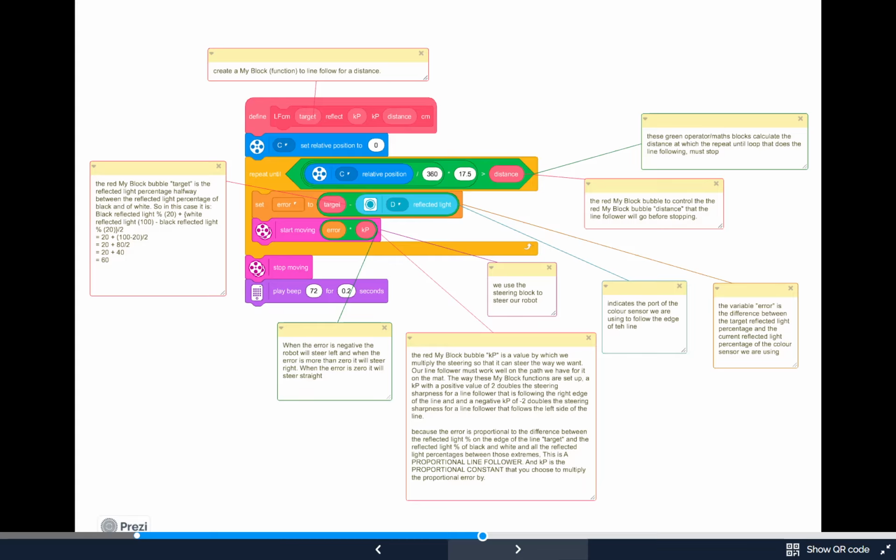Slide 6. Here we have a line follower My block that follows the line for a specific distance. Because humans think in centimeters, but the robot's motors track distance in degrees, we use operator blocks to convert your requested centimeters back into motor degrees. Instead of telling the robot to go X motor degrees, you're able to tell it to go X centimeters, which is much more intuitive. You also have to choose the correct port for the color sensor.